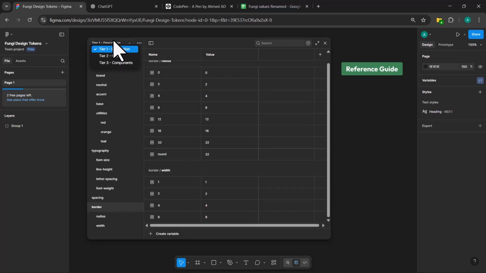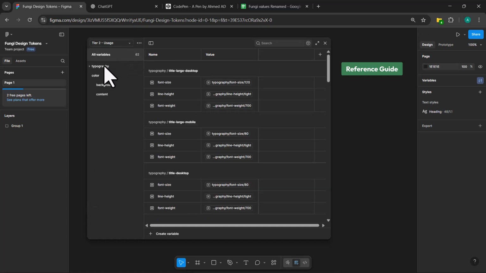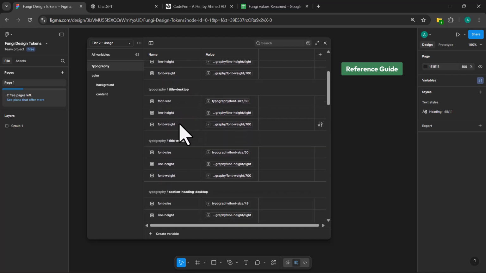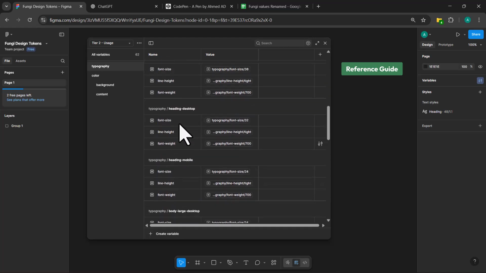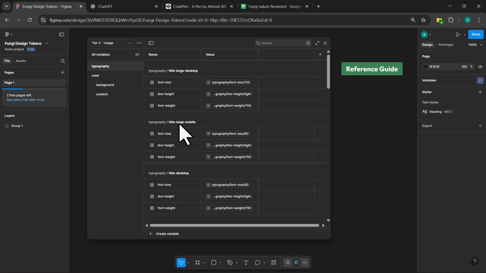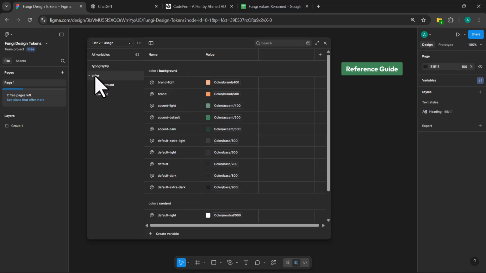Tier 1 tokens, tier 2 usage, typography. I did them based on the sizing. So for the large title, large desktop, title large mobile, title desktop, mobile for each one. But this is not necessarily how we're going to apply it on the website. But if you are working on a very big project, a project that can have different values, you can have an H1 that has a different color from H2, the line heights are different, the font weights are different. So for each one, you need to outline them the way they are.